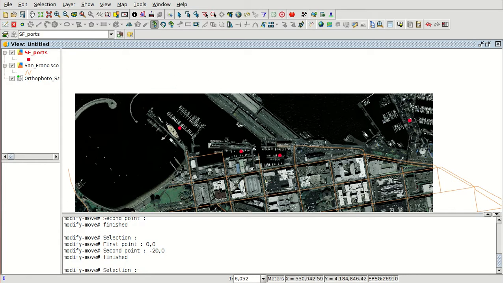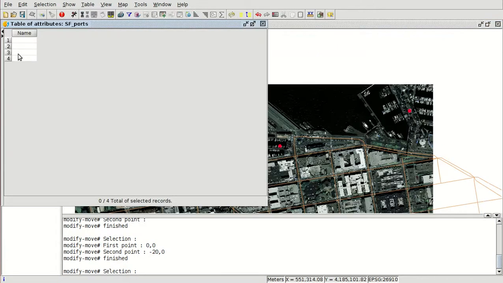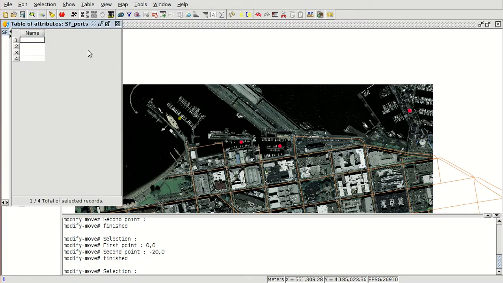Well, when I have the points, I also can change the attribute table properties. I can fill in the different registers with the name of the field. For example, Westport. For example, this one. I have 20 characters to fill. Port 2, port 3, and East port, for example. And here we have the different ports.